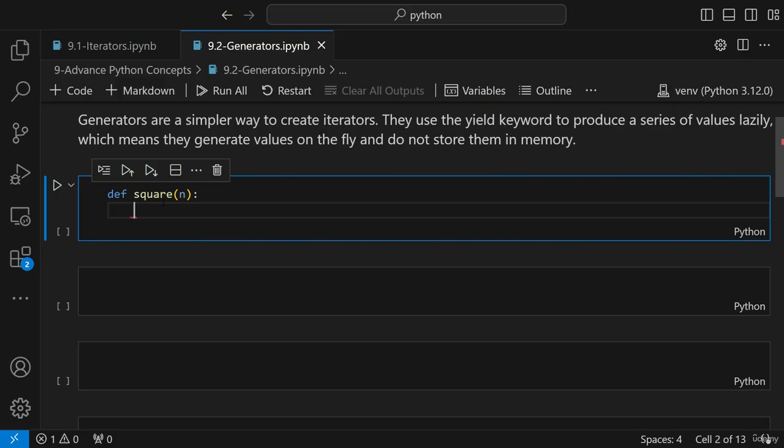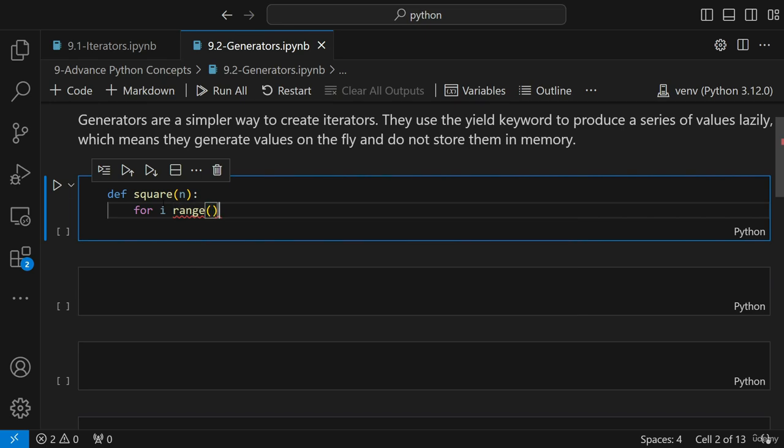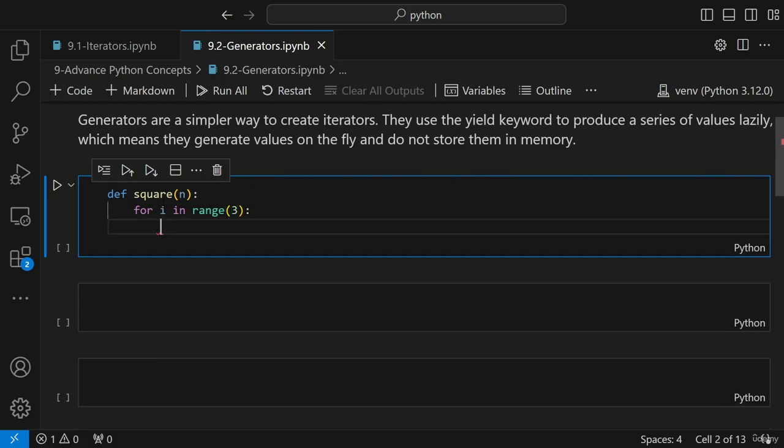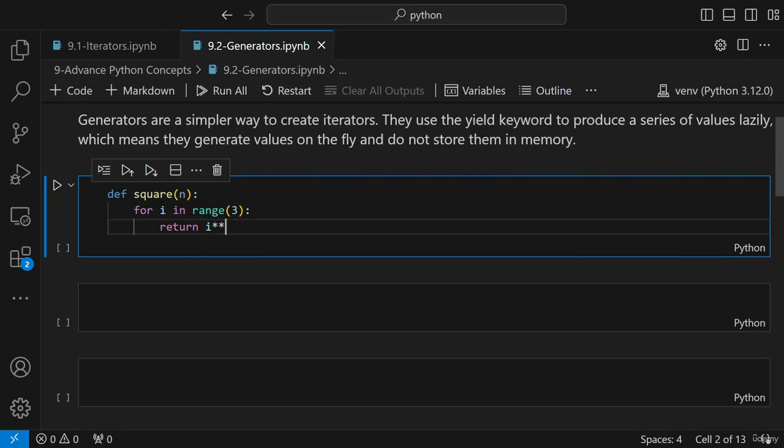Let's say I'm giving n is equal to 3. So I will go ahead and write for i in range of 3. And now I will just say, let's return i to the power of 2. So we are basically squaring that particular number. But what is happening over here? Right now, we are iterating through a collection and returning only one square, right?